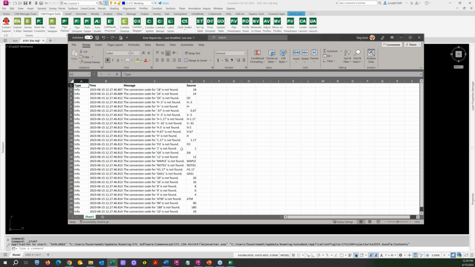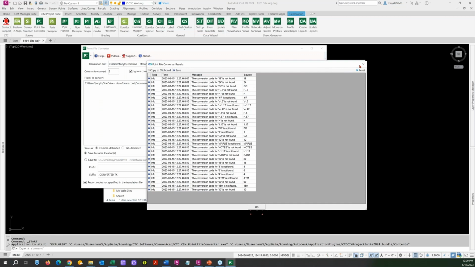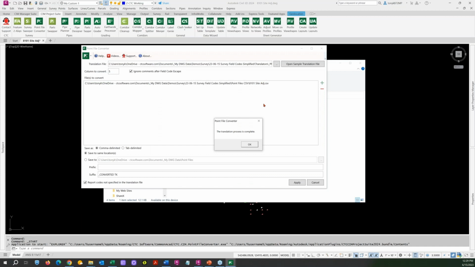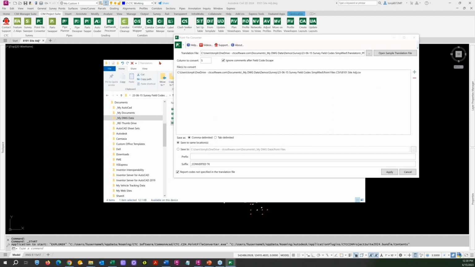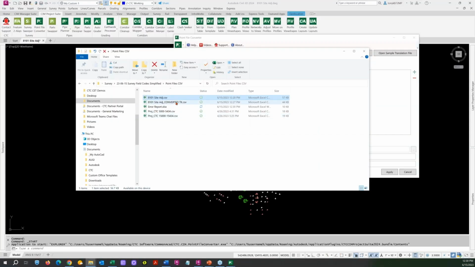Once you get this stuff ironed out the first time and you're good to go, then that won't occur again. But you can always report to see what's happening. So we'll go ahead and close that, and the process is done. This doesn't shut down because it's not a Civil 3D thing. So we can come to point files, and here's our adjusted point file right here.